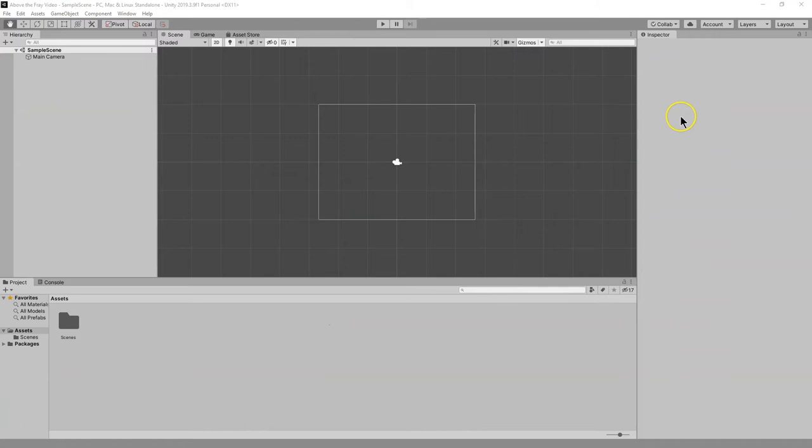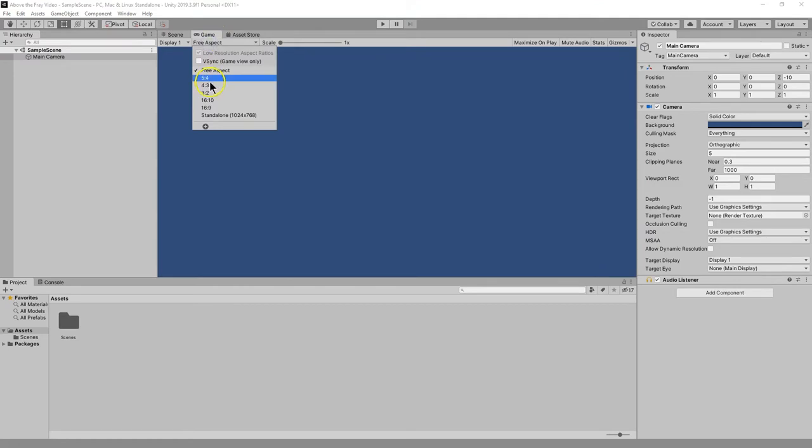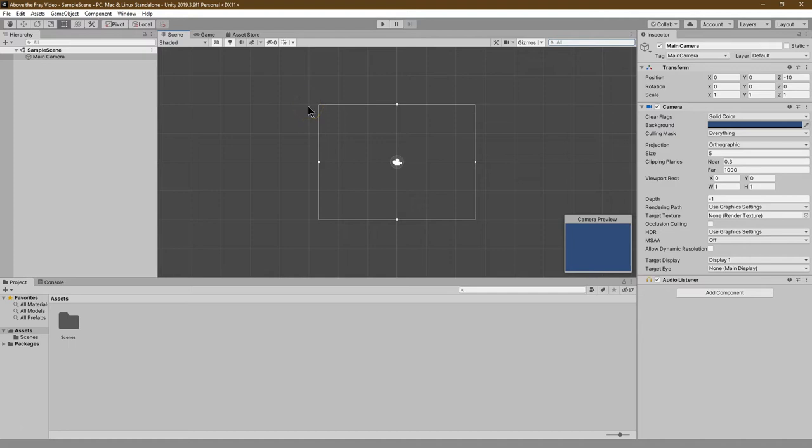And here we are. All right. So first things first, let me take a look at the main camera. I think this will be all right. I do want to make sure in game, instead of free aspect, I'm going to set mine up to be a 4:2, kind of like a classic Game Boy game. So that's looking great. Next up, we're going to add the sprites that we're going to use.